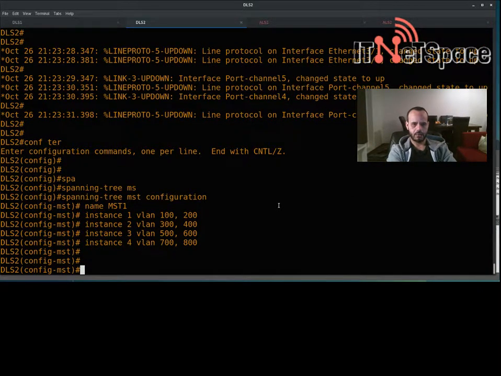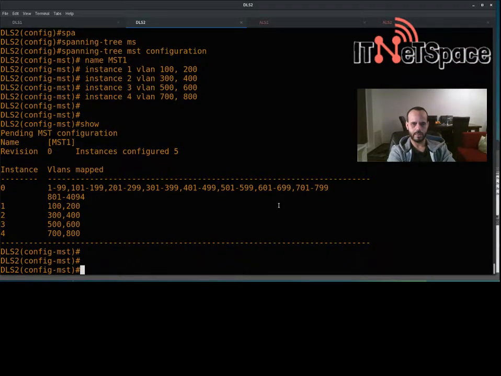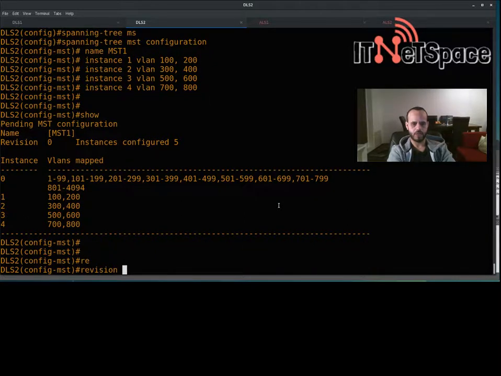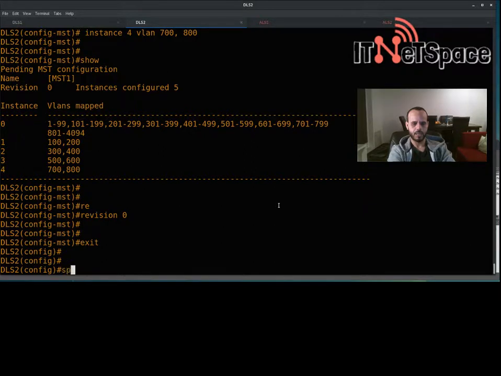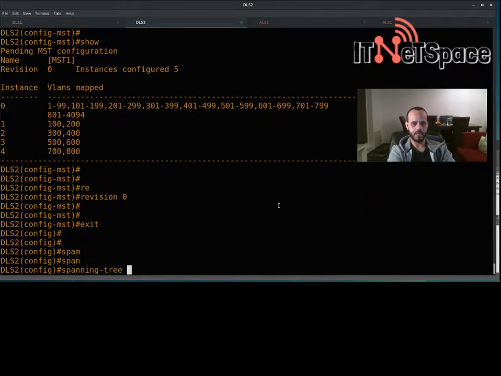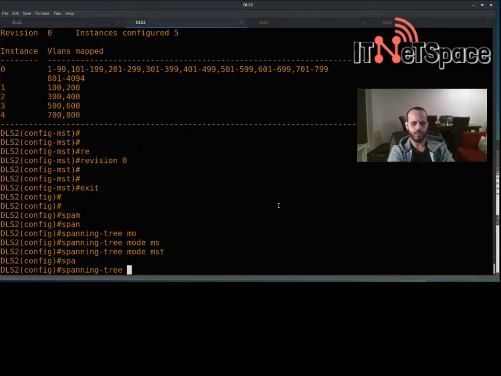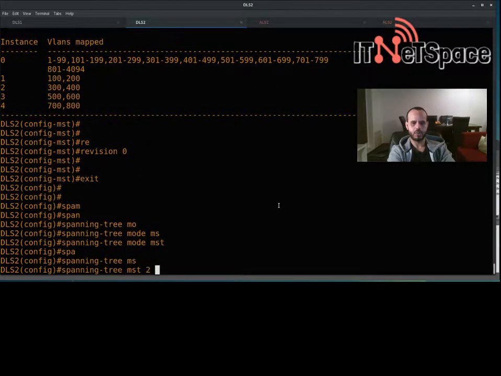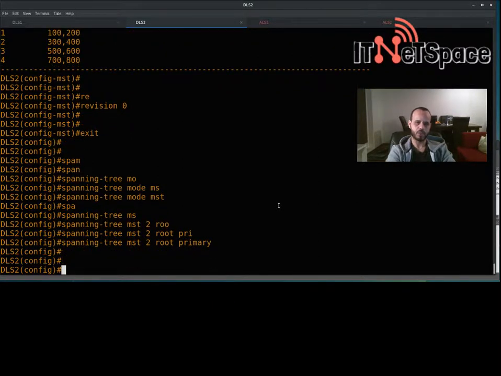So spanning-tree, let's do show. Here we go. So all the instances are created. We need the revision number 0, and exit. So spanning-tree mode MST, and spanning-tree, okay, MST 2 root primary. Here we go. So this will be the root bridge for the instance.